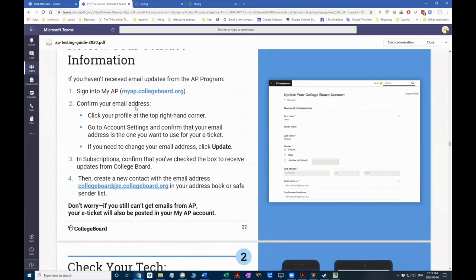Confirm your email address. I would do this because I'm paranoid. I would just go on and make sure that your email address is correct. Okay, in subscriptions, confirm that you've checked the box to receive updates from the College Board. So if you've not been receiving emails, this is especially important. And then create a new contact with the email address in your address book or safe sender list. Don't worry, if you can't get emails from AP, your e-ticket will still be posted in your My AP account.